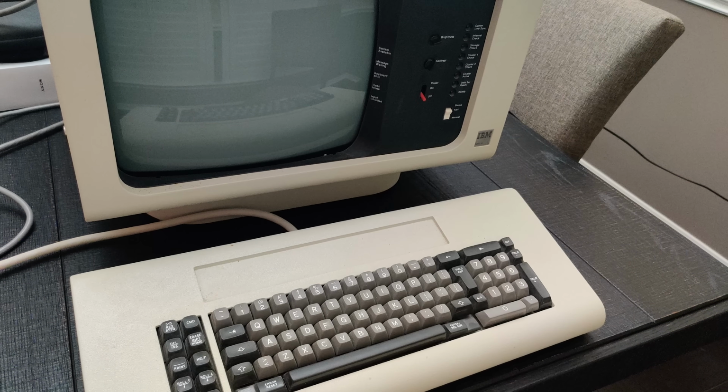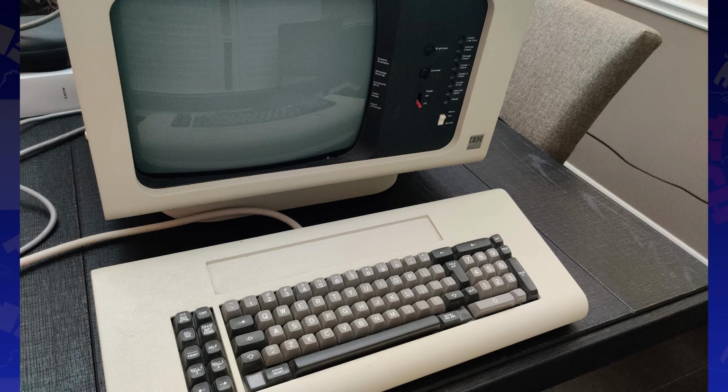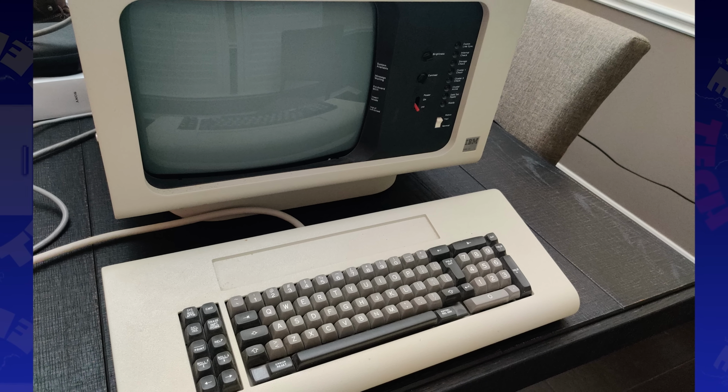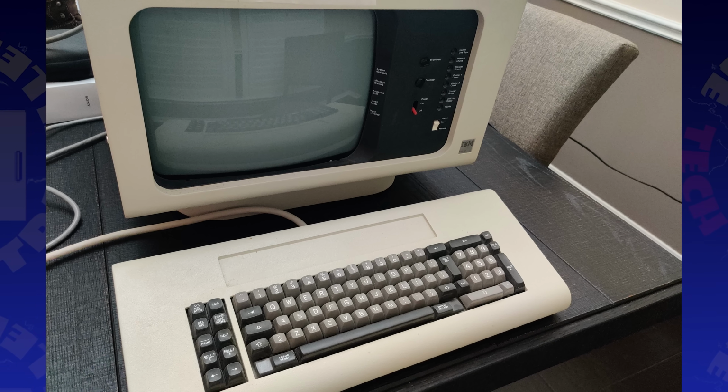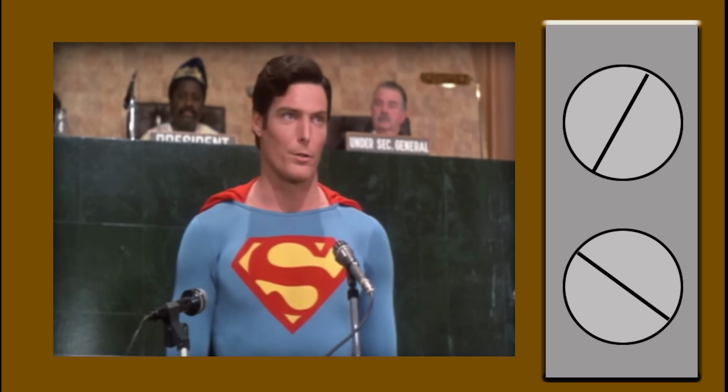Or these IBM terminals that sadly are being tossed aside as people scoop up their highly desirable beam spring keyboards, which really makes me, nope, I told my therapist I'm not going to talk about that anymore. Where's Superman when you need him? Effective immediately, I'm going to rid our planet of mechanical keyboard collecting.